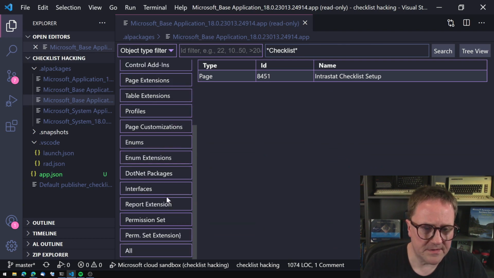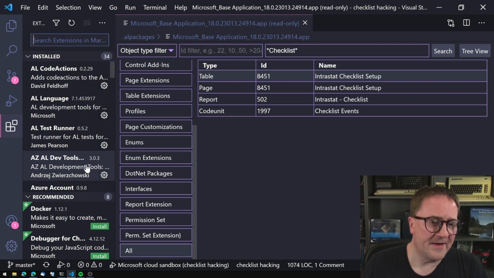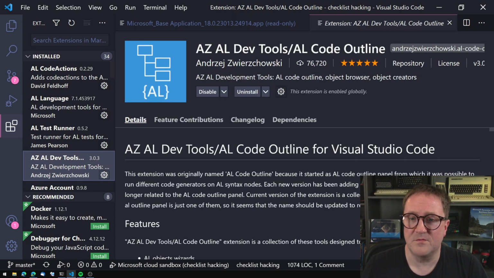Intrastat. No, that's not it. Let's go and use all. So the tool I'm using here to browse around in objects we get from symbols is the fantastic, cannot praise this enough, the AZ AL Dev Tools / AL Code Outline.